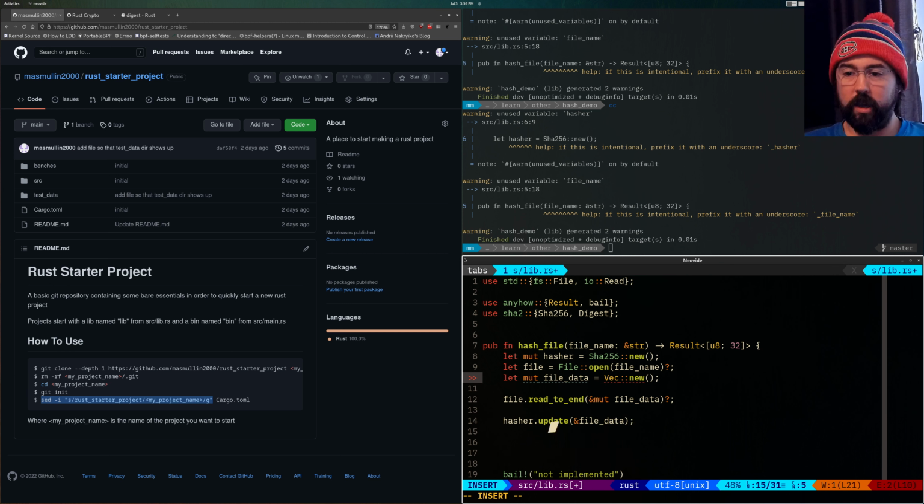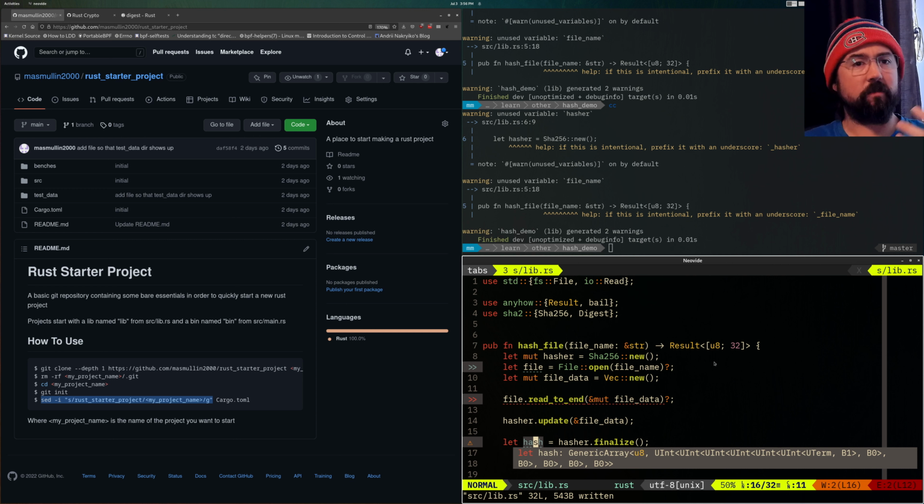So the thing is, this hasher finalize gives us this thing called a generic array. And we don't want a generic array. We want a real Rust array, not a type which kind of manages data like an array. We just want an array because that's what we said we want.